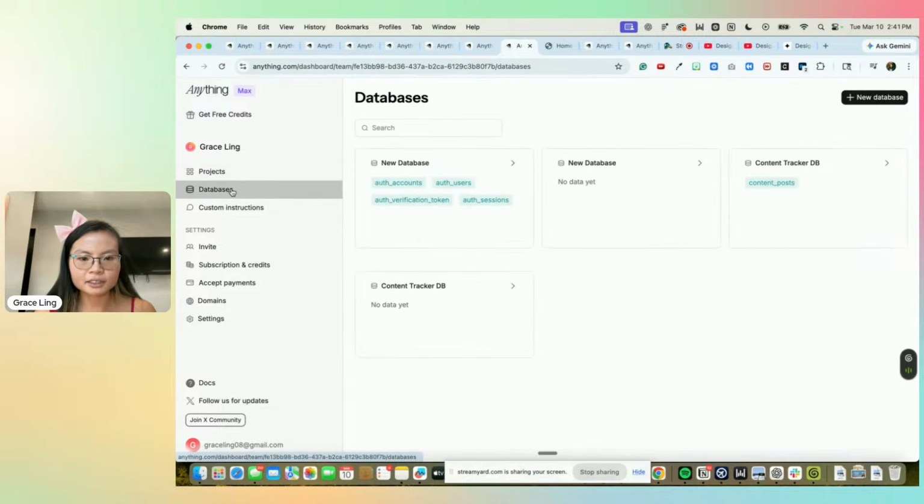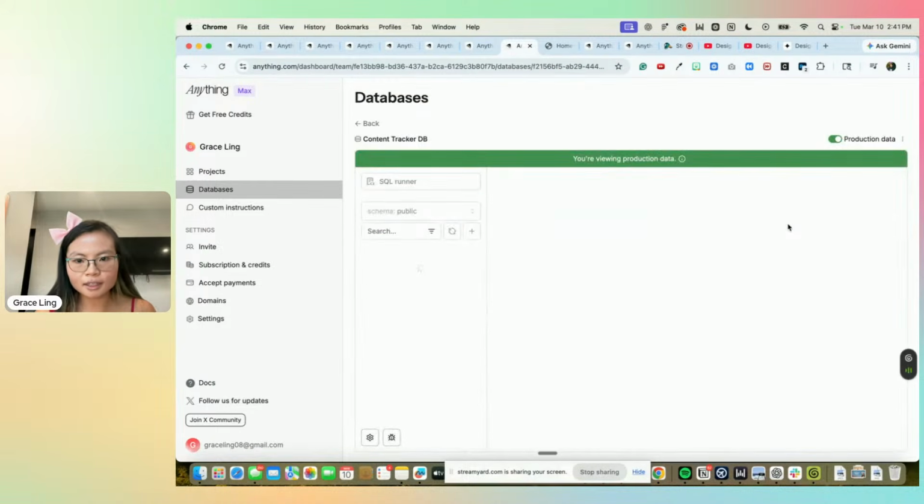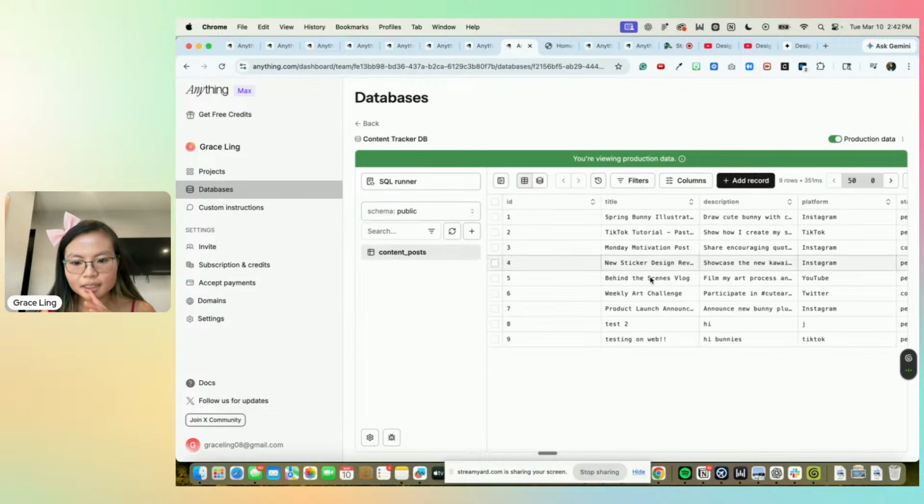So you want to go back to anything, and then in the feature, you can also edit what's in your databases. Content tracker, content posts, all of this is production data. You can see it in the database as it loads. Content tracker database, let's load. All right. See, testing on web, the one I just added is in the database. You can see all the data you have. And additionally, there's authentication where you can tell anything to let users log in. We're going to show another example for that.